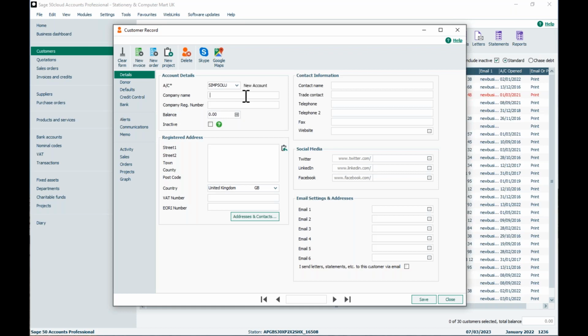The next thing I'm going to do is I'm going to add in the company name. So we'll put in Simpson Solutions. If it's not necessarily a company that you're trading with and it's an individual, you can just add their name into this box also.